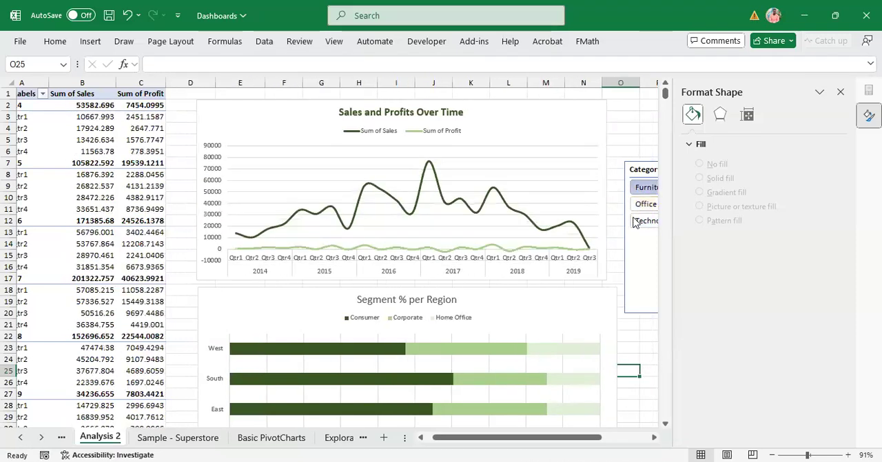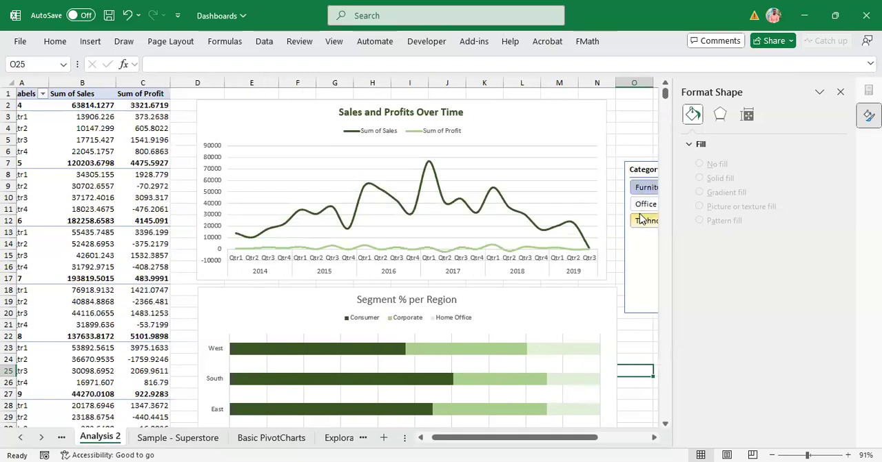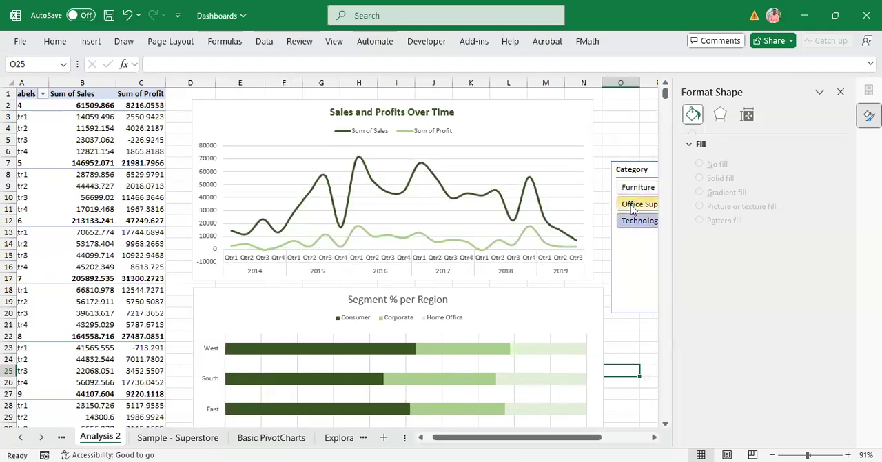So slicing on these categories, you can have so much information that you want to convey to your audience, including which year and which quarter had the most sales and the most profits based on each category.